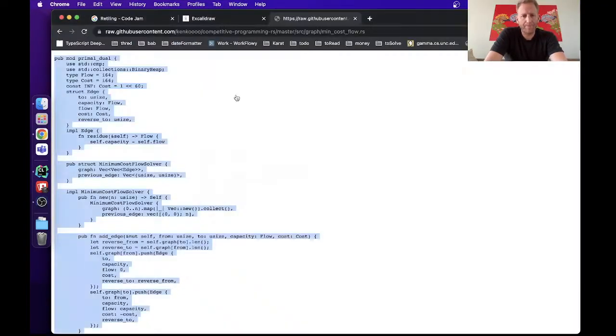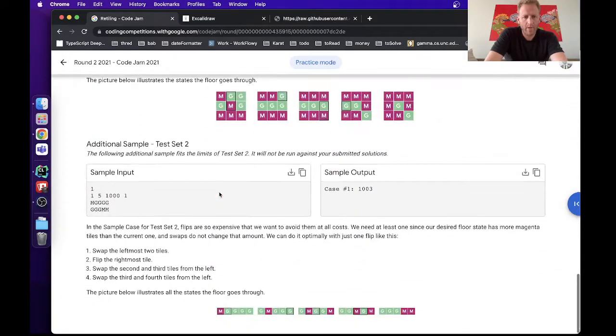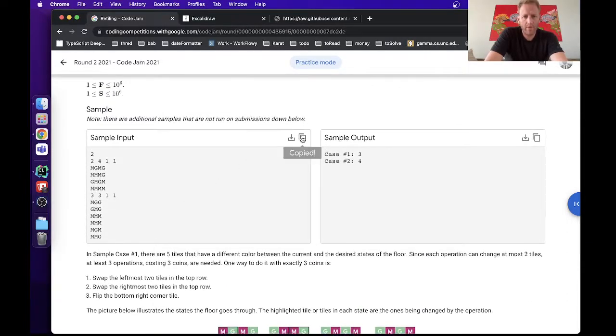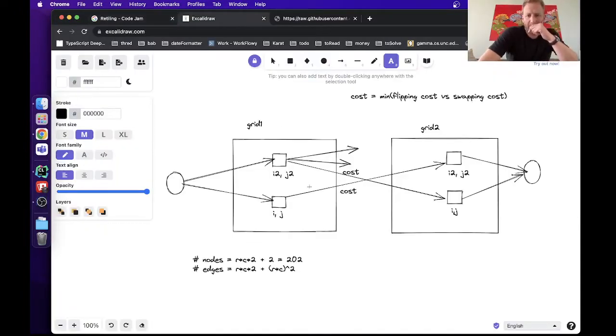Let's get the input. So they got two samples, which is nice. We'll just test it with this one first. One problem I should have mentioned is if we match this cell to this cell, and we also match this cell to this cell, well, swapping I2 J2 with IJ is the same as swapping IJ with I2 J2. So our answer is going to be double what the actual answer should be, so we need to divide by 2 at the end.